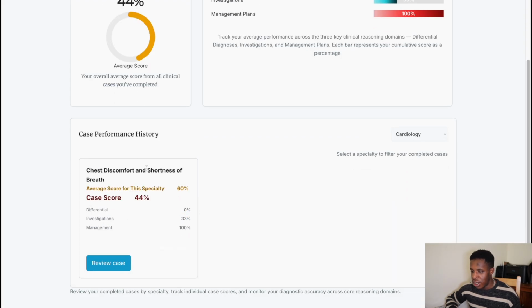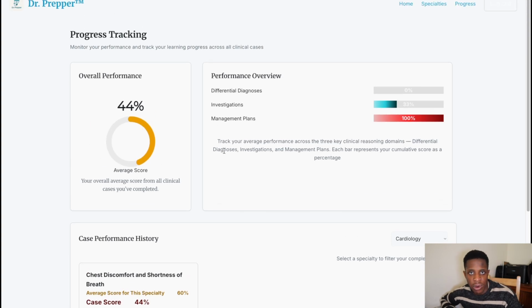So here we have the cardiology case that we've just done, and we see the average score for this specialty was 60%. Again, this average score is just based off of one case, so as you do more, the average will adjust for all of the cases that you do. The score for that case was 44. On differential I got 0, on investigation I got 33, and management I got 100. And you can click over here to review that case again, to reset it, to read through the notes, to read through the answers and get better.